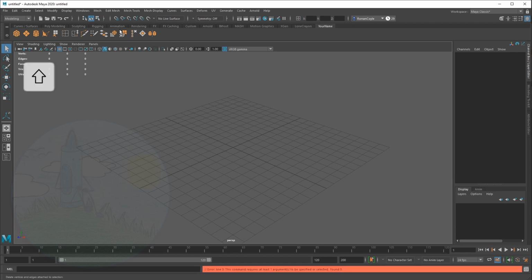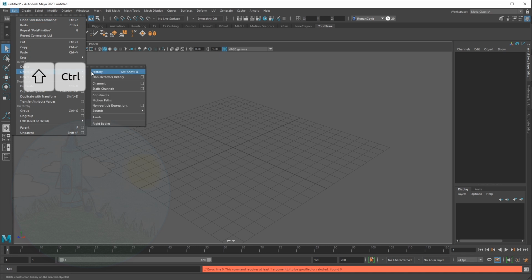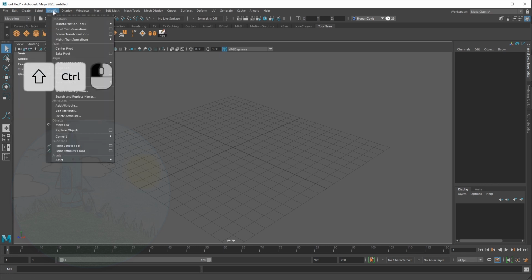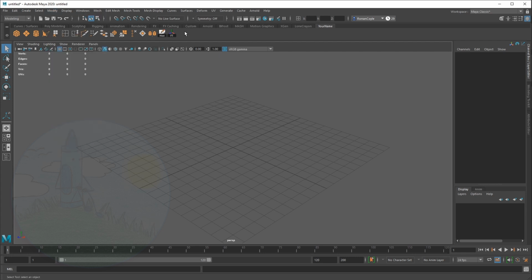So holding down Shift Control to record, going to delete by type history, modify, freeze transforms. And you can see those two popped up as well. I can reorder the icons with the middle mouse button.